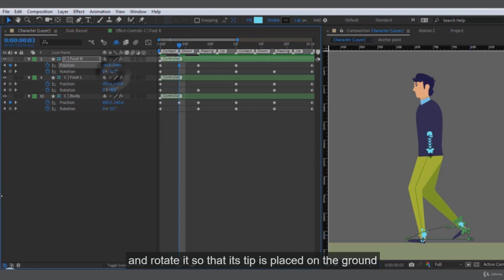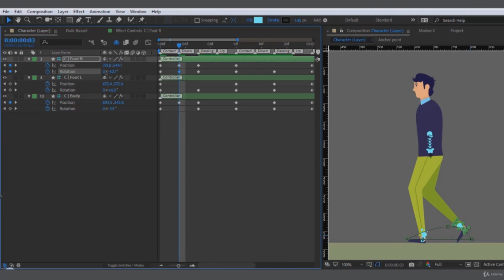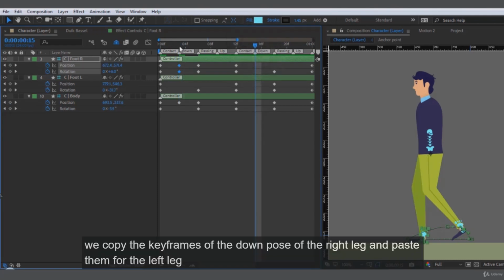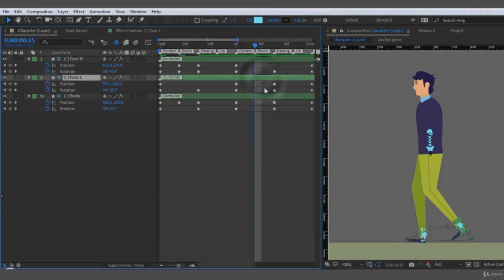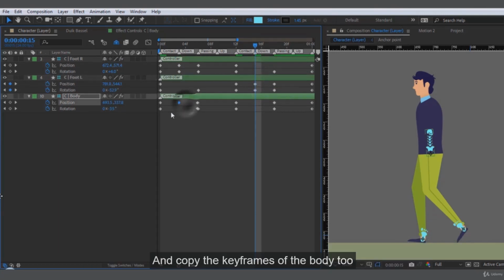And rotate it so that its tip is placed on the ground. Okay, it's good. To create the second down, we copy the keyframes of the down pose of the right leg and paste them for the left leg. And copy the keyframes of the body too.